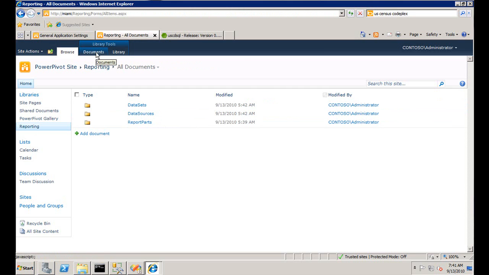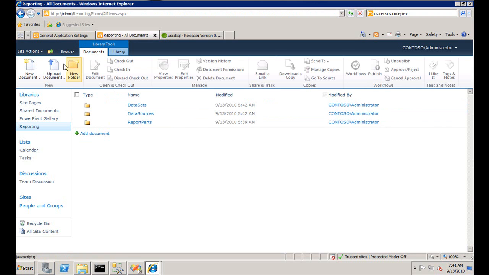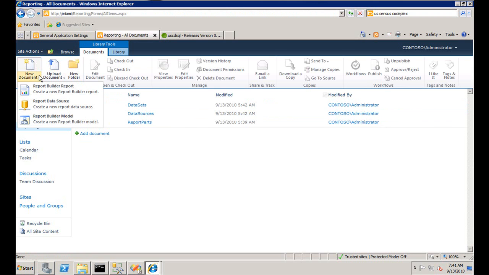You can see that SharePoint is really integrated with Office now. When I click Documents, I get the Office ribbon. If I create a new document, it knows that because this is a reporting services library, I get these 3 options, and I'm going to create a new Report Builder report.